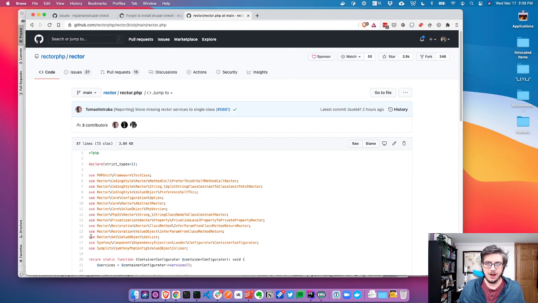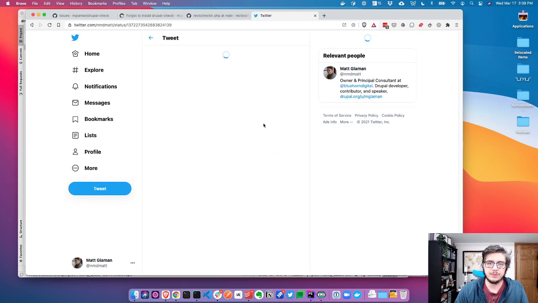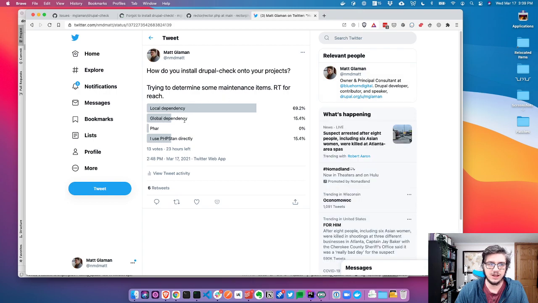So I put up a poll. I'm going to see if people responded to it at all. I did put up a poll. I linked to it in the chat to see how people are adding it. Looks like local dependency might be the best way to go, and nobody's using the phar anymore. So if you can share this, it will help me decide on how to maintain this thing.